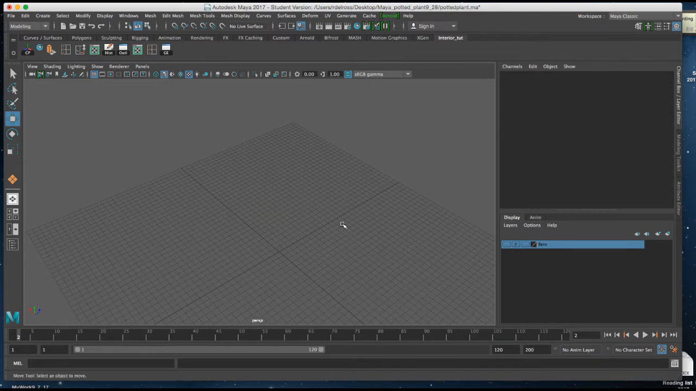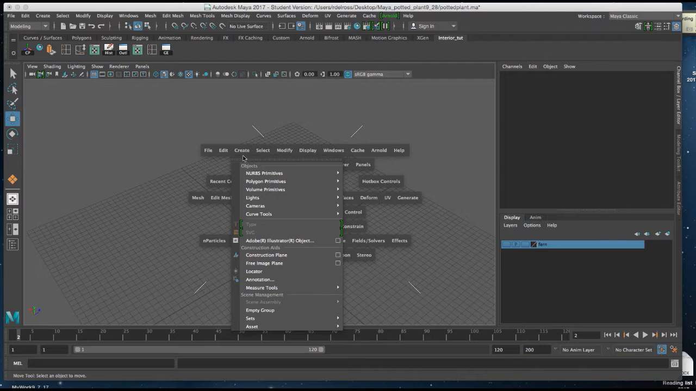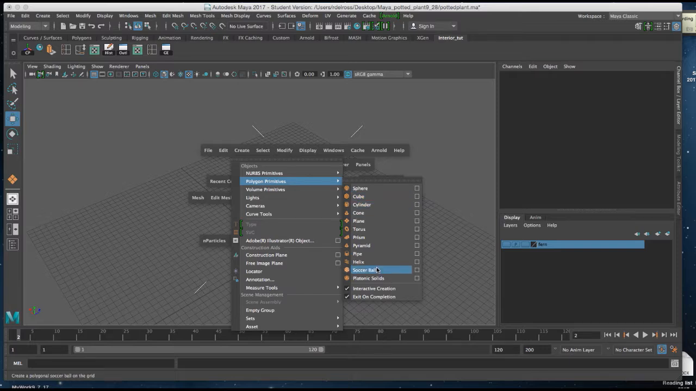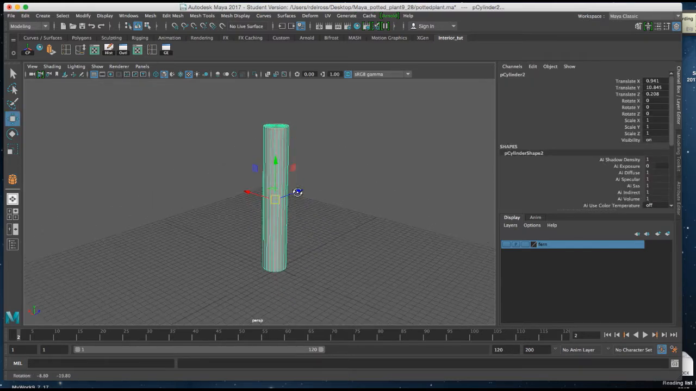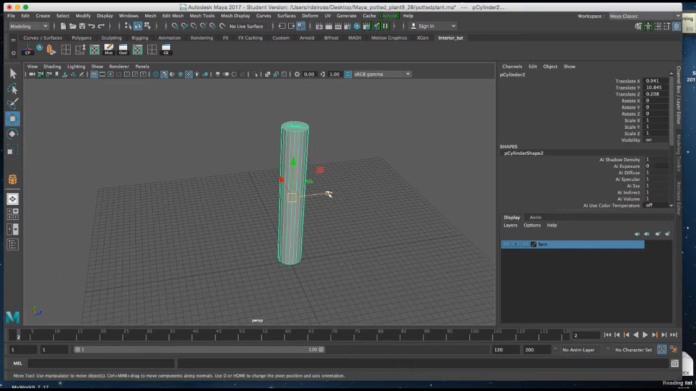I'm going to start by creating a polygon primitive cylinder. Now, I've chosen to use the interactive creation tool because I can now click on this tool and I can kind of introduce it in the orientation and area that I would like it to be. Now I'm going to reduce the polygon count the way we did for our banana.